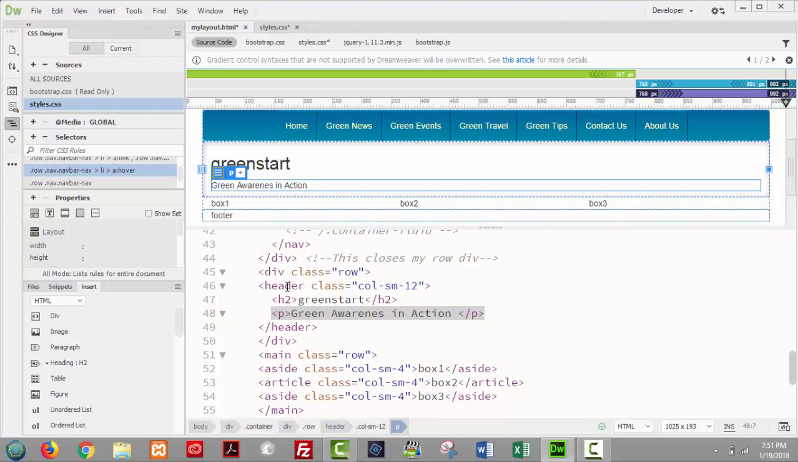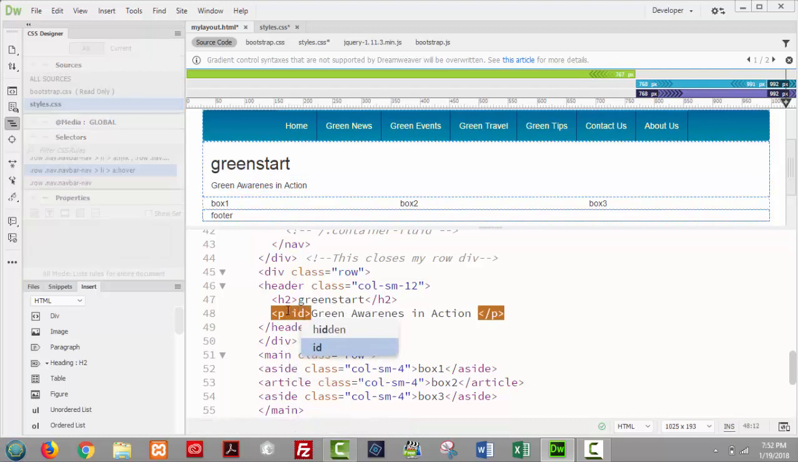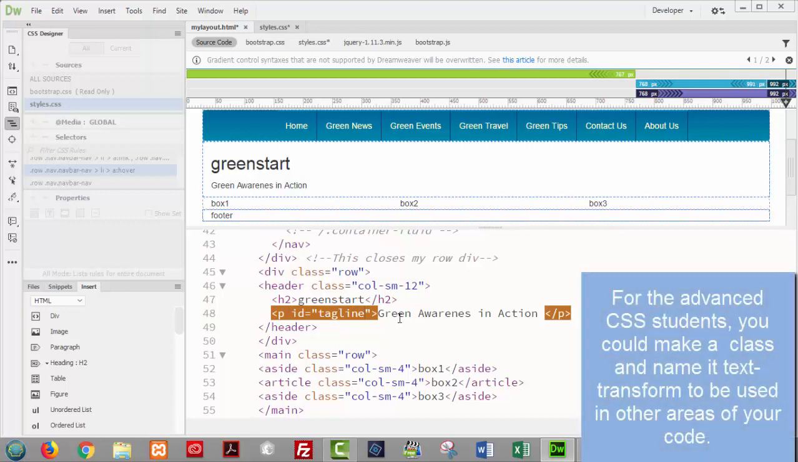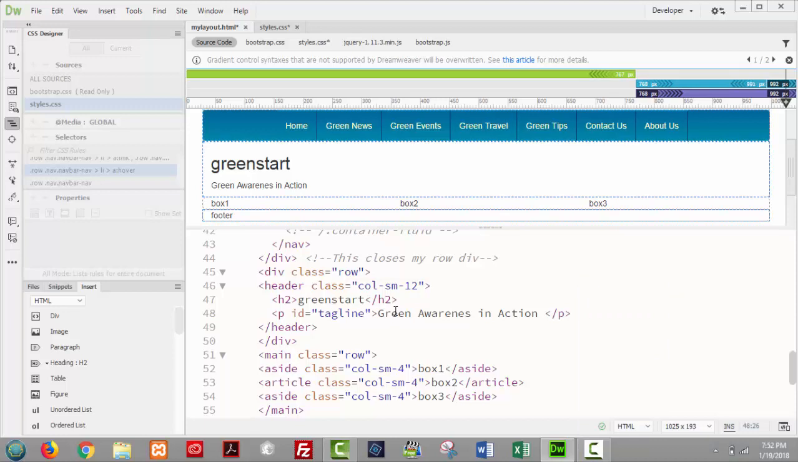What I would like to do is go down to line 48. In my paragraph tag, I'm going to give this a unique identifier. And I'm just going to call this tagline. Now, this isn't in your book, but I want to show you how to add a unique identifier to this. We probably won't use the tagline again because it's probably just going to be used in the header section. So I'm going to create a style. I'm going to first create a style for the header H2.